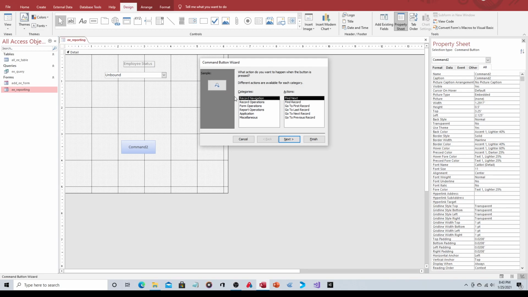So what do we want to do? Well, we want to run a query. So if we click on miscellaneous, we can choose run query. We can click on next, and then the query is what will be, it's the only query, so it's going to default to that. So keep in mind, if you have multiple queries, they'll be listed here. I'm going to click on next. And again, do you want text? Do you want a picture? We'll do text. It'll say run query.